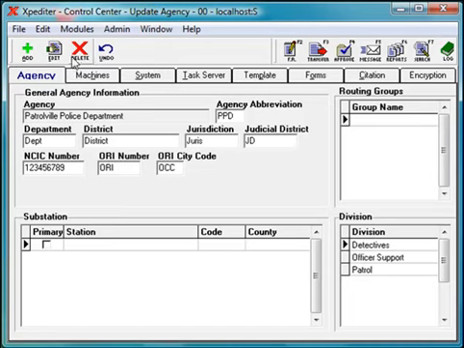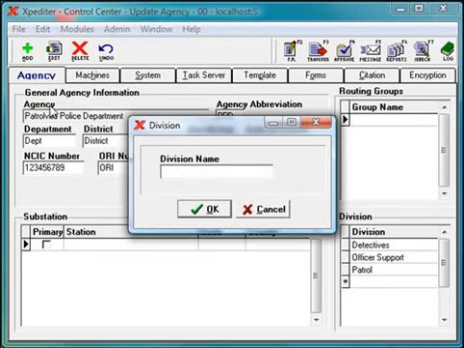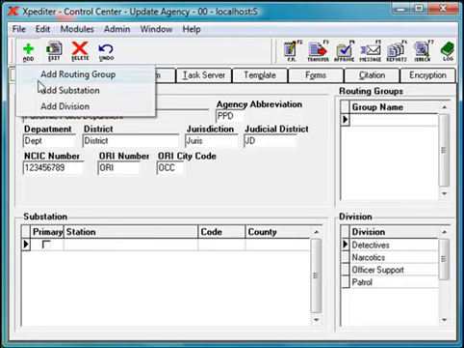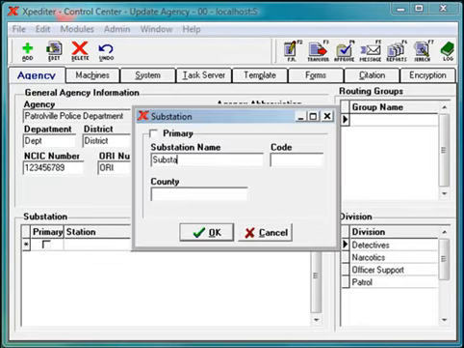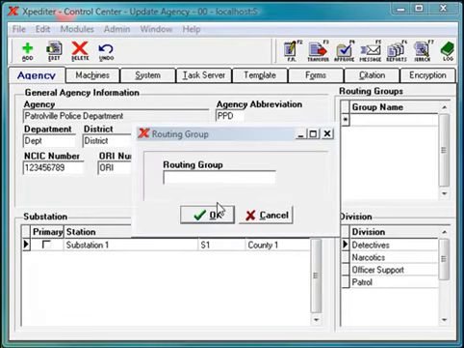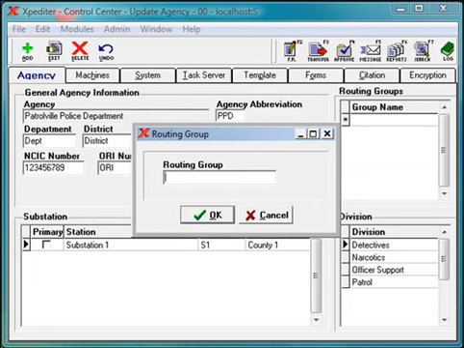To add a division, click on the Add button and select Add Division. This will bring up a dialog box from which you can enter your division name. Adding a substation is done the same way. Click on the Add button and select Add Substation, and then type in the substation name in the dialog box. Routing groups are added the same way. Click on Add, select Add Routing Group, and type the name of the routing group that you wish to add.